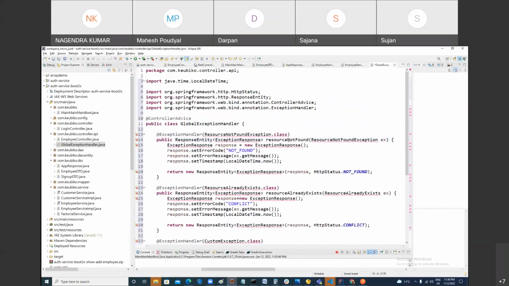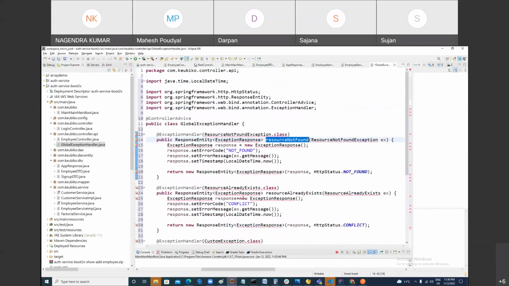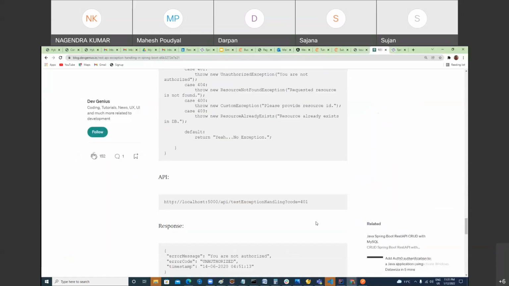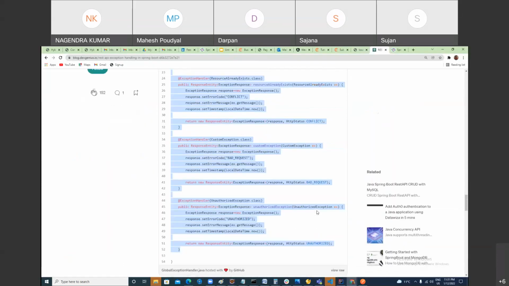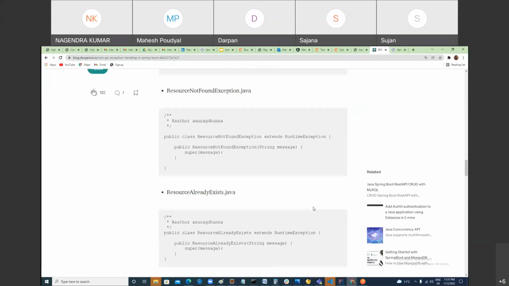Here, I'm handling resource not found, and resource already exists, so we have different kinds of exceptions. But I don't know how to make the exception, any idea? Otherwise, I will show you. In core Java, we have an exception class. I hope somebody has taught you.